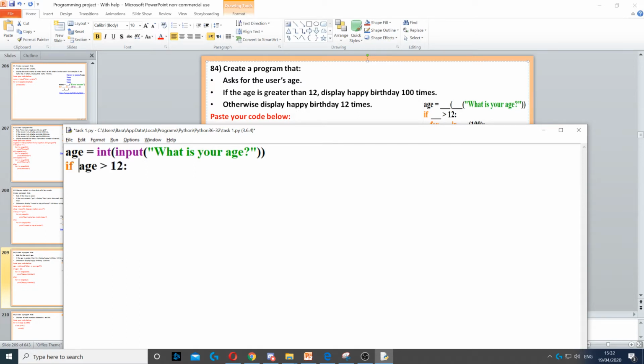If age is greater than 12, then we need to display happy birthday 100 times. So we need to create a for loop that loops 100 times, and then we need to display happy birthday. So to display happy birthday, we just use a print command. Now you need to make sure the for loop is indented, and then the print is also indented inside the for loop.